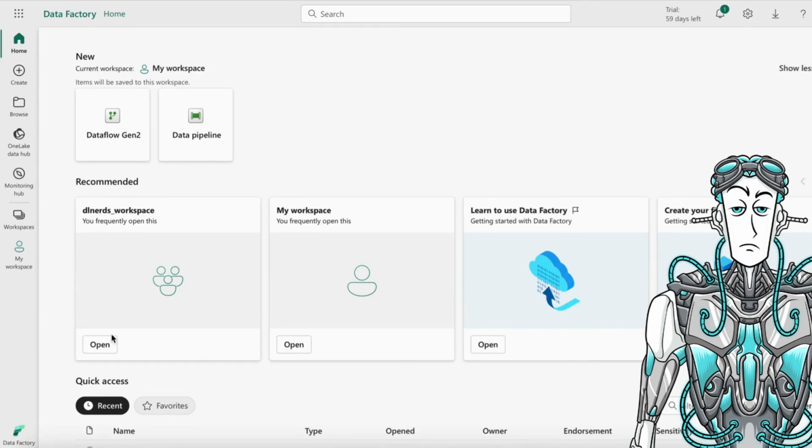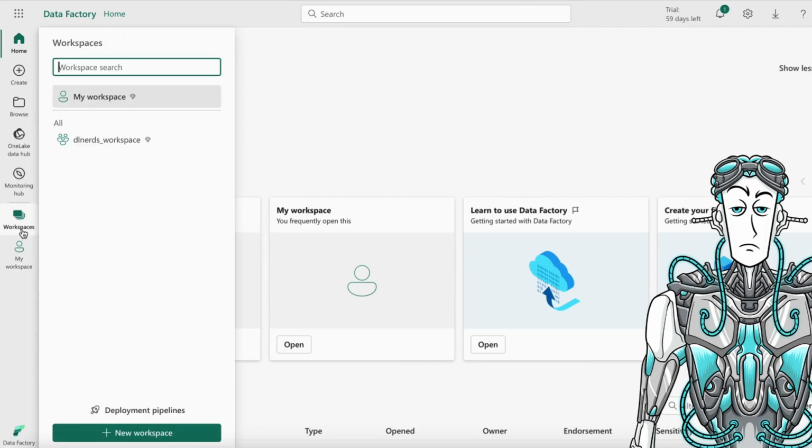Here you can see the Data Factory experience. Click on the Workspaces tab in the left sidebar and select the desired workspace. In our case, we select the workspace dealnerds_workspace.